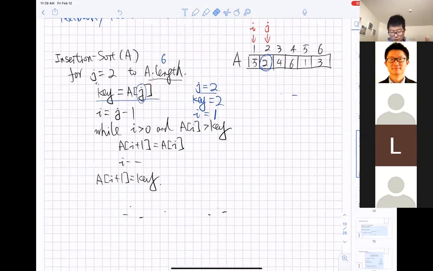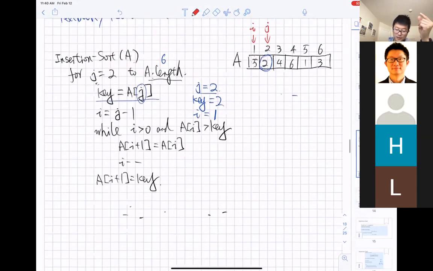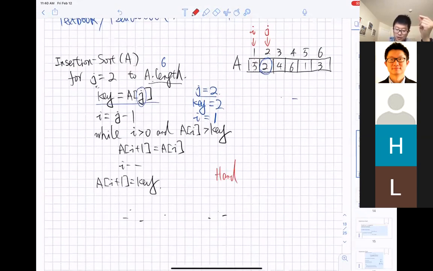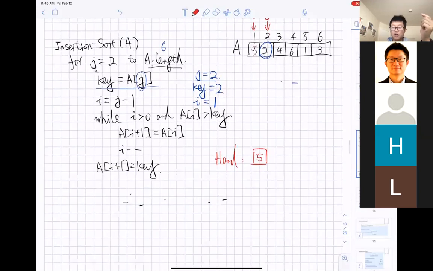Here at this iteration, you can view it in this way: we only have one card in hand, that is 5. Are all the cards in our hand sorted now? Yes, because we only have one card, so there was no comparison, and so it is sorted.